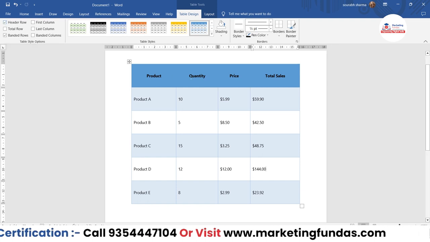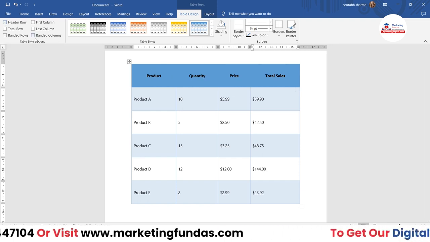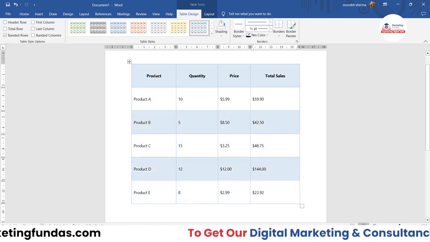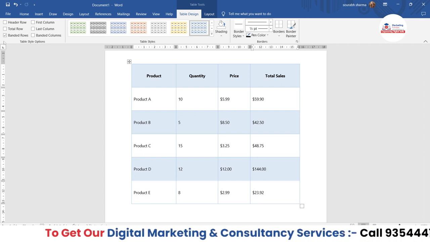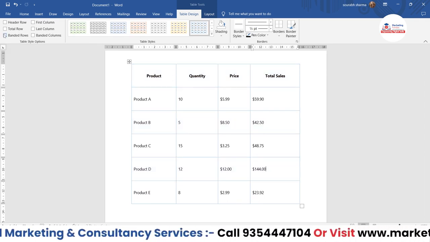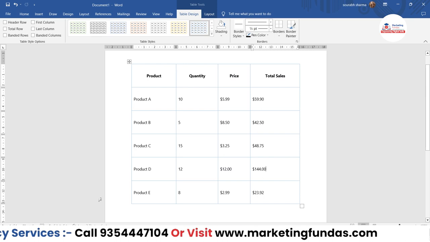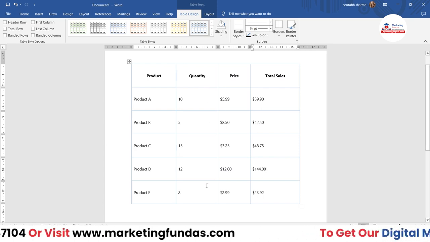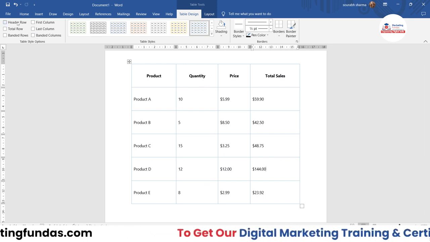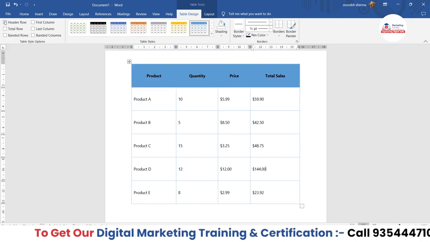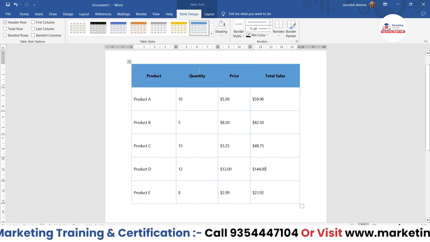This is the header row. The header row is this one, and it is already bold. If I uncheck this box, the color is gone now. Then we have banded rows as well. So all the things are gone, we just have the borders, which are blue in color. Now if I select the header row, the header row will be highlighted.